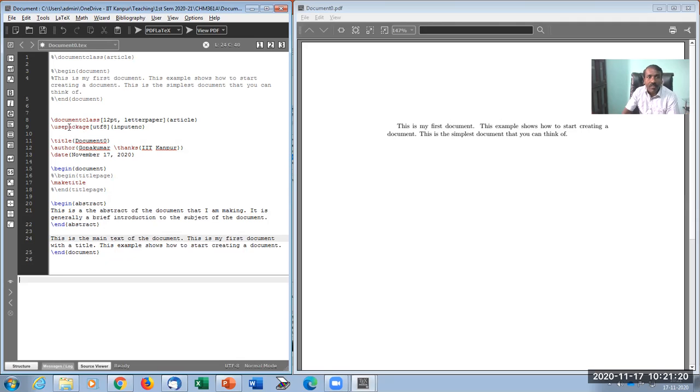So now you see I have defined a document class article. Then I have defined the font, the paper type, and the type of encoding of the language. So that is the universal font size. Then I have defined the title of the document, an author, and the date of the document. Then I have begun the document, added an abstract, and then ended the document. So that's it, and then we can compile it.